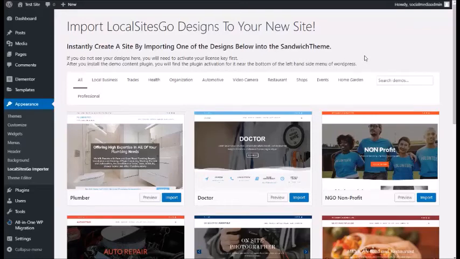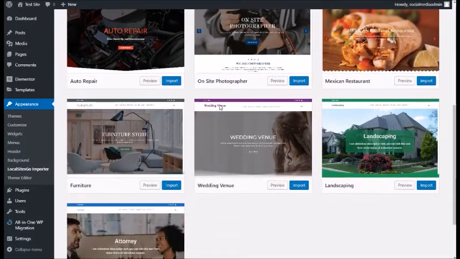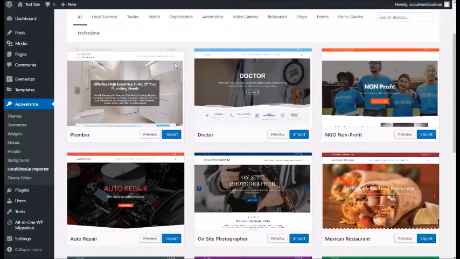All right, let's see just how quickly we can set up a site with LocalSitesGo. You're going to come under Appearance. We've installed the plugins, and under Appearance, you're going to see LocalSitesGo Importer, and then you're going to see the different designs that you can import. You can preview them, you can sort them.